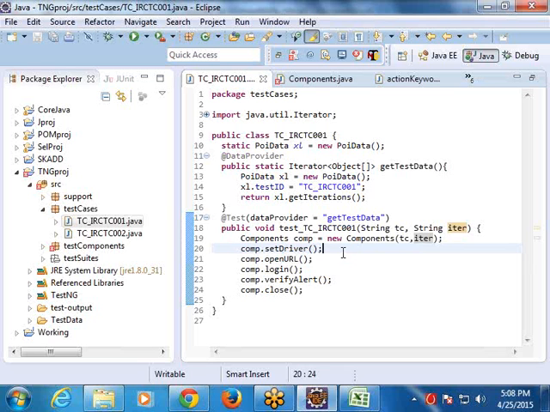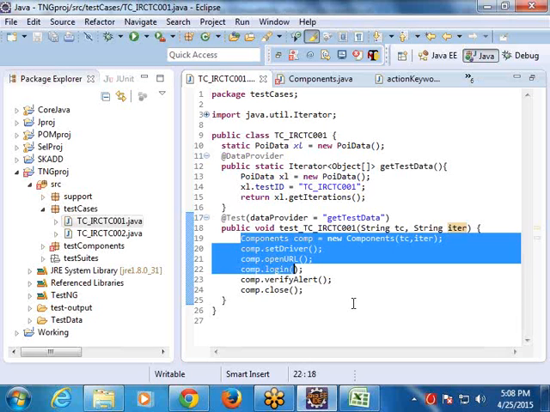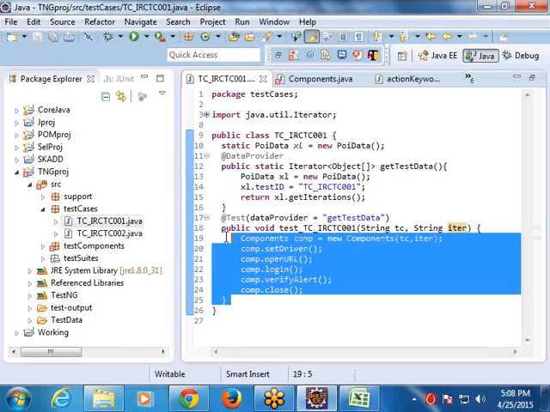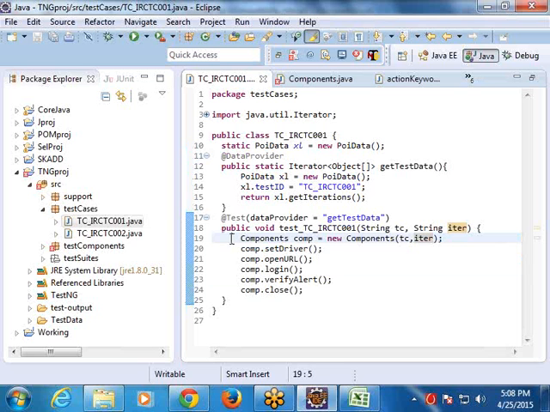Okay, and then you can read test data and simply execute the script as usual. So this is the way we can create a test case in the TestNG framework, how to create a data-driven test in the TestNG framework. Any doubts, Jomi?